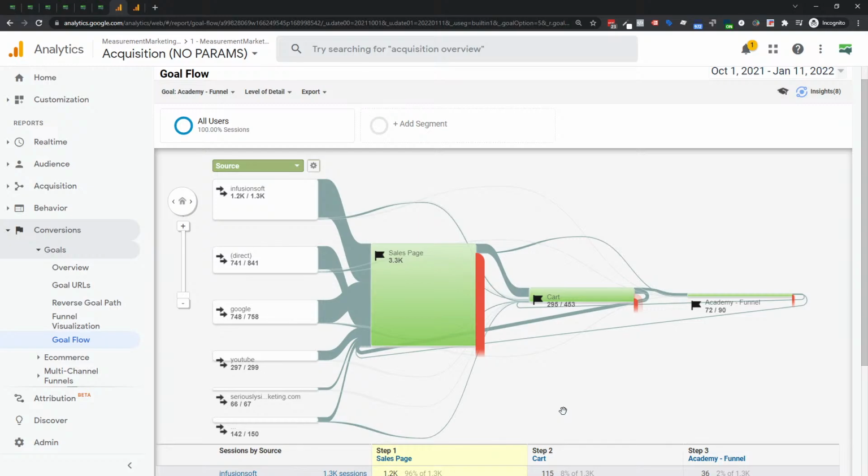Then you check your goal flow report and you see, wow. For example, I might assume everyone's just going to go from one step to the other to the other. But then you start seeing, well, actually they go from one to the other, then they do come back to the cart and they go back. Why would somebody do that? It's because somebody went to the cart, came up with some question or objection, and then came back.